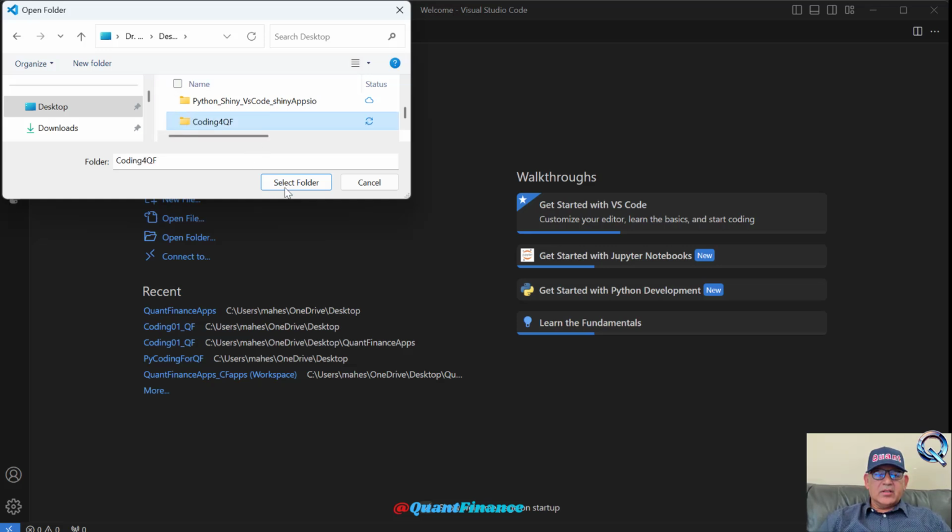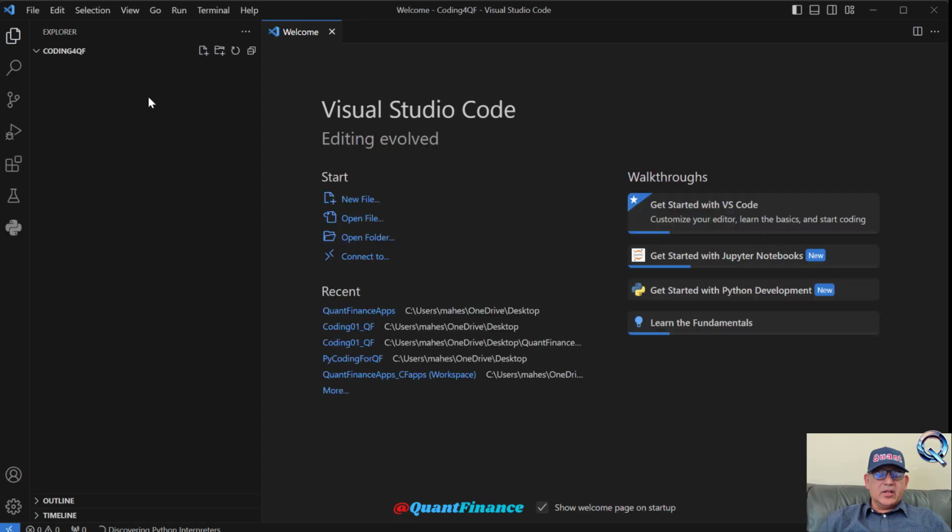So let us give this folder a name, maybe coding for quantitative finance. And I will select this folder. And now you see this folder is here, coding for quantitative finance. But it is kind of empty at this moment. And in this folder, we can further create either files, or we can create within this folder another folder. So it is a good idea maybe to start with creating a new folder. So here we can create a folder for this app that we are making.